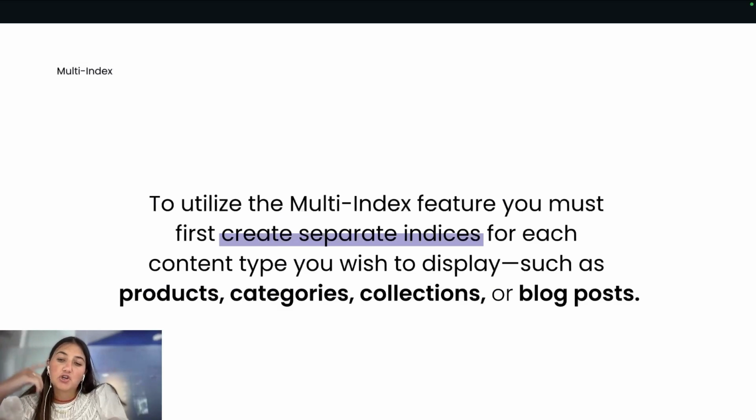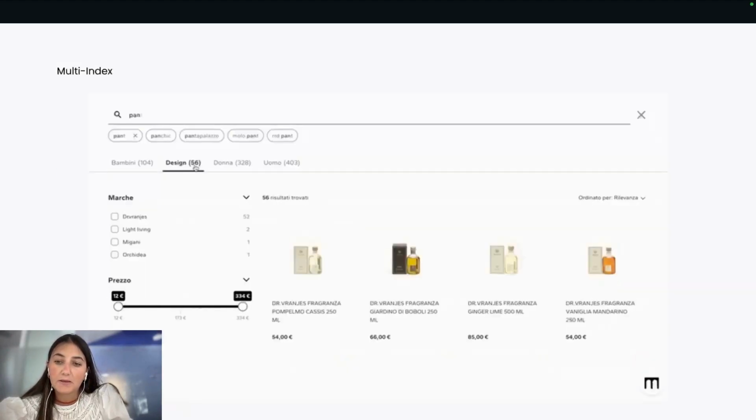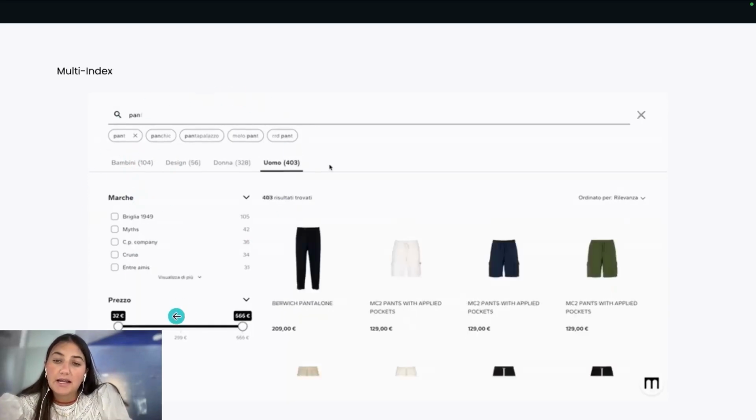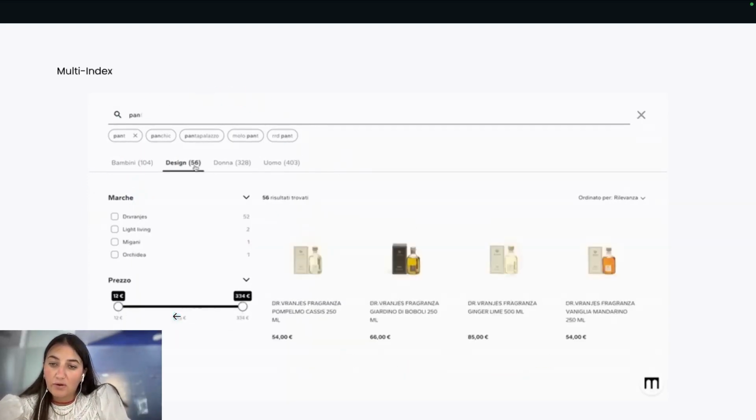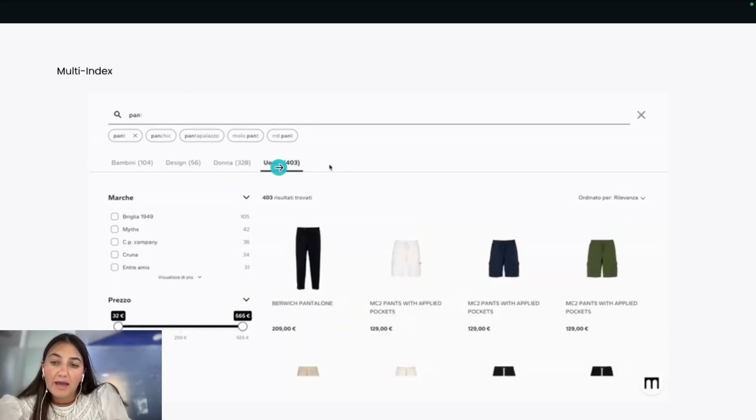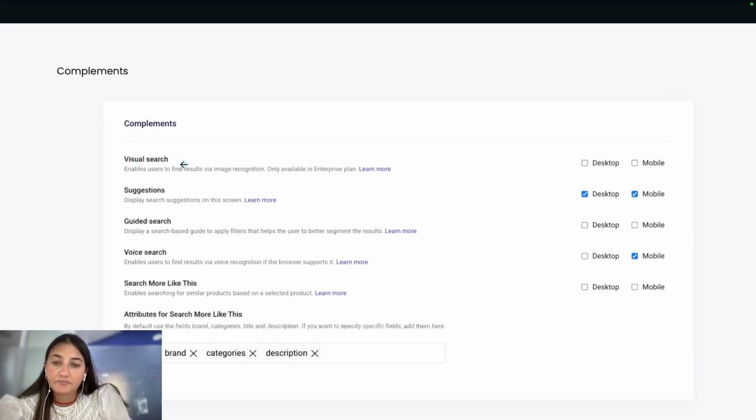As mentioned, to utilize the multi-index feature, you must first create separate indices for each content type. So here we have some examples. We have product category, blog post, page, etc. And here, as mentioned previously, is the practical example that we can see with one of our clients. We see here indexing for women, for men, for children, and specific design.